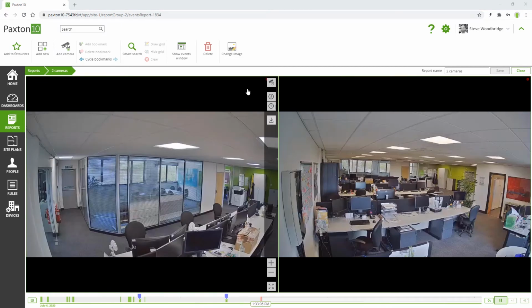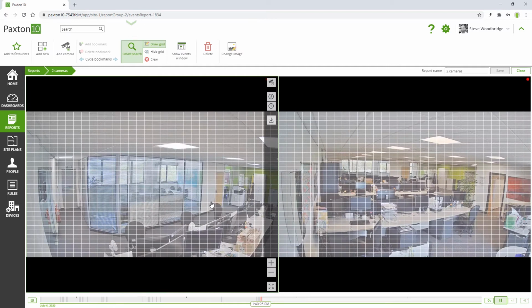Smart Search allows you to search for motion in a particular part of the screen. For example, if an item has gone missing from a desk, then you can highlight where it was and see when it disappeared. Use the Smart Search control to bring up the grid.